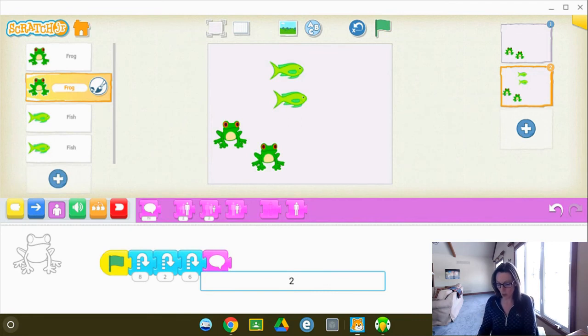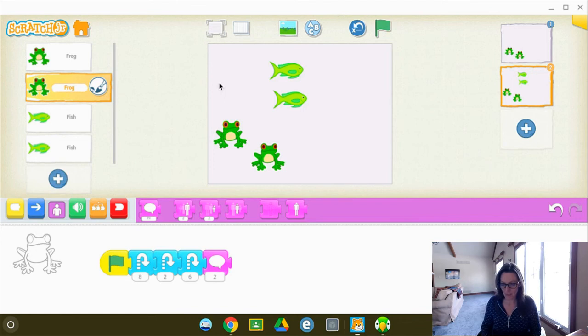I'm going to say there's 2 frogs and 2 fish, which gives me 4 animals. Okay, maybe a little lengthy, but that's okay. Let's take a look. So I'm going to click on the green flag, and we'll see how this all plays out.